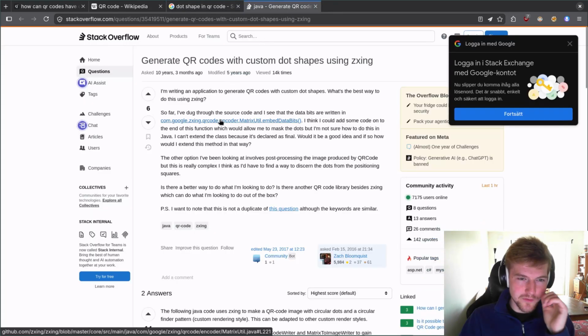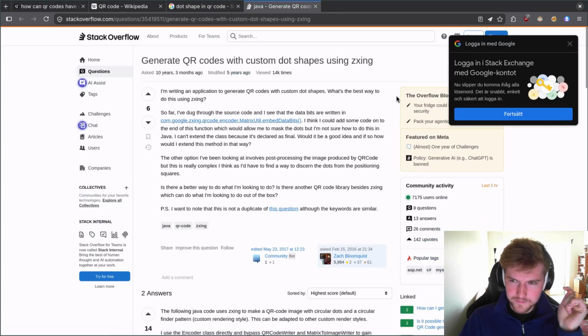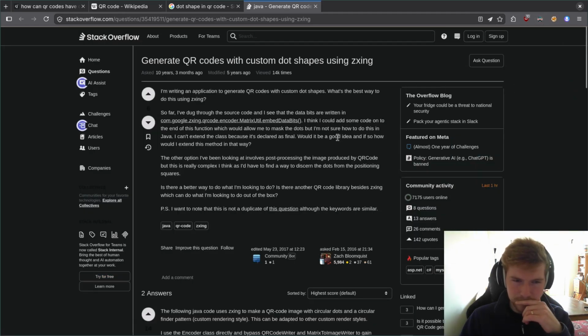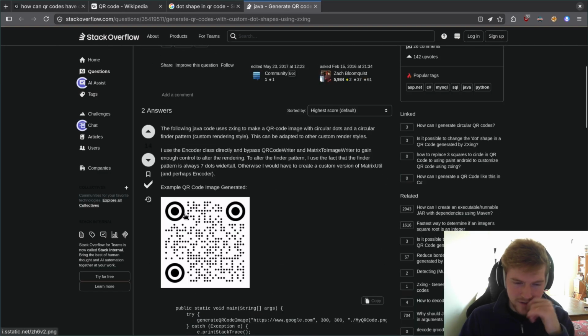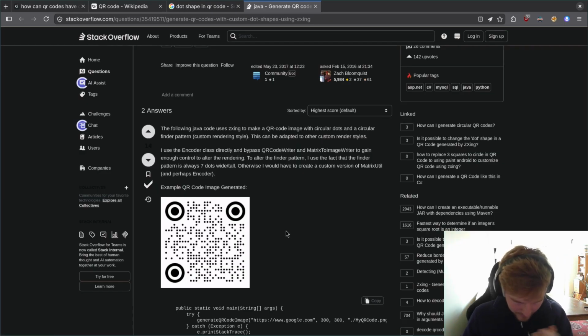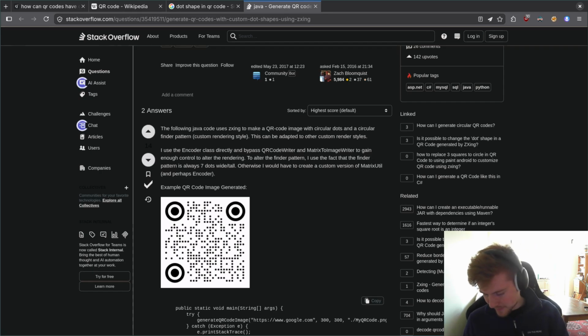Here's a Stack Overflow article. Let's do Dark Reader. Well, how do they know that this is valid? Can I scan this QR code? I can't scan it with my default app at least.